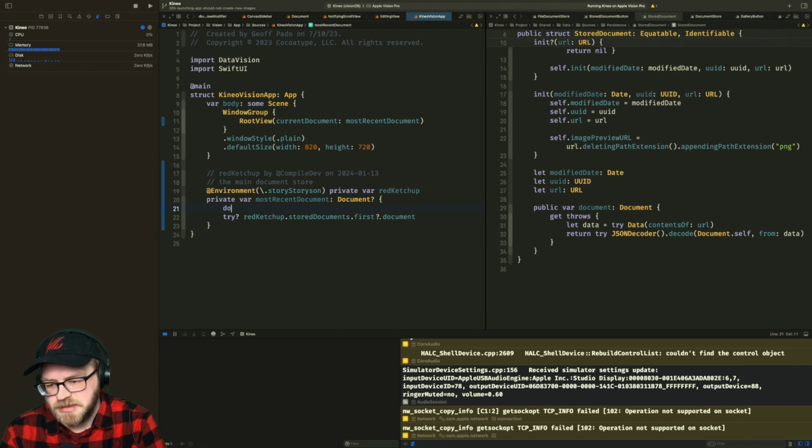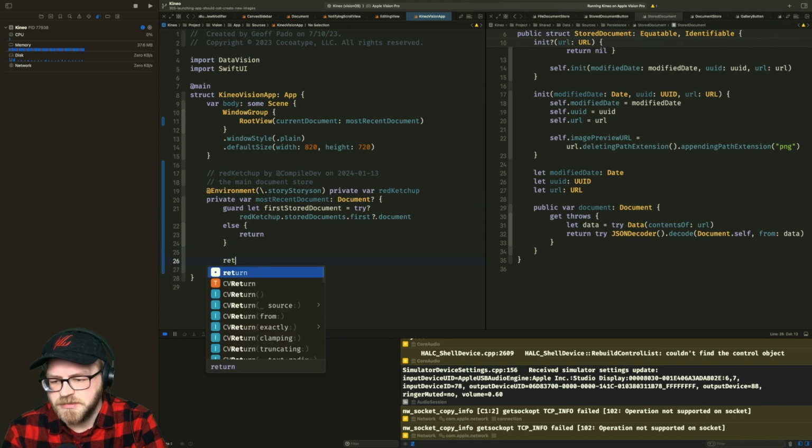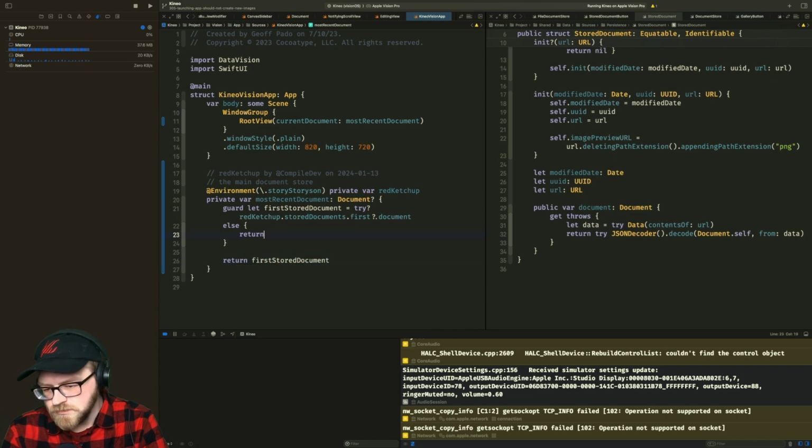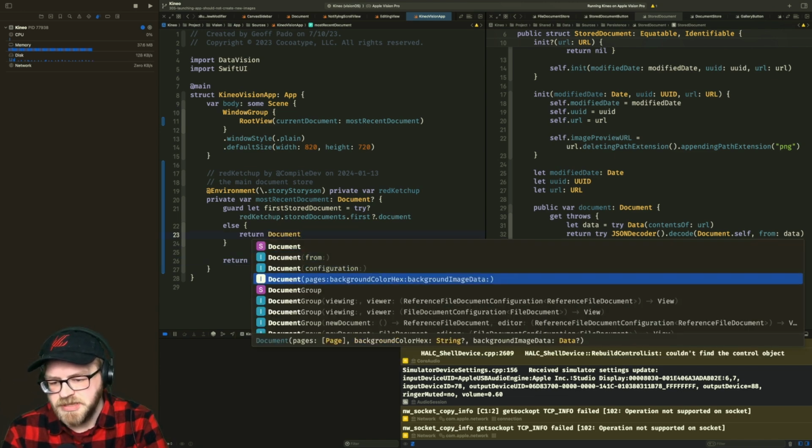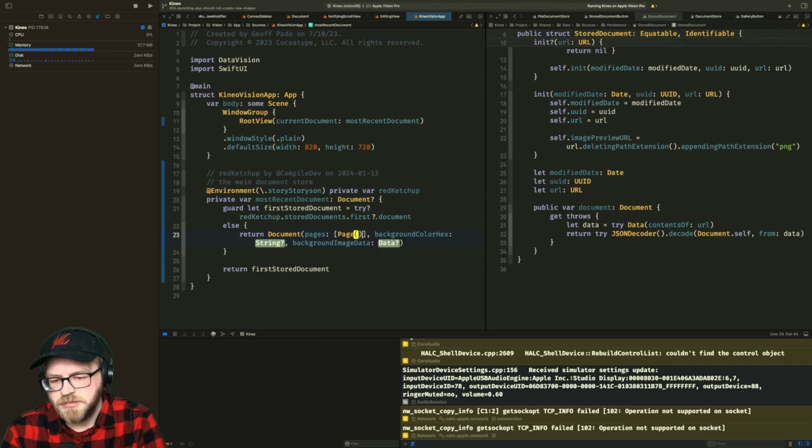So this is actually, well, no. Guard let first stored document equals. Actually, no. Well, we're going to just do this whole thing. Guard let first stored document equals this, else return. And this would be where we return our actual new document. So it's going to be long enough that we don't want to do that. Return first stored document. Return document, pages, page, blah, blah.